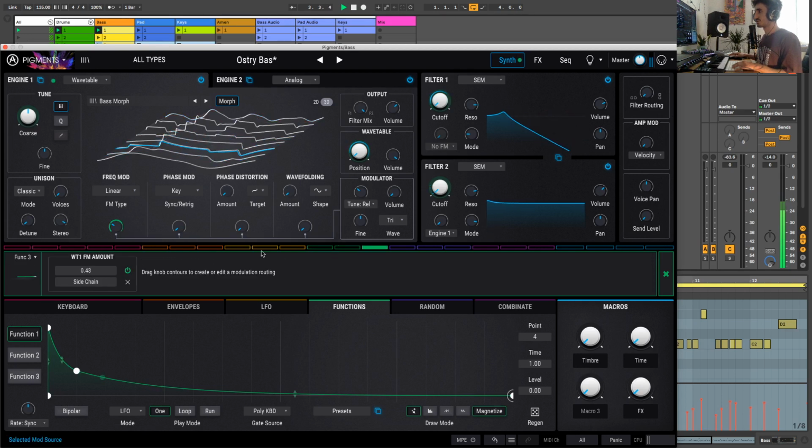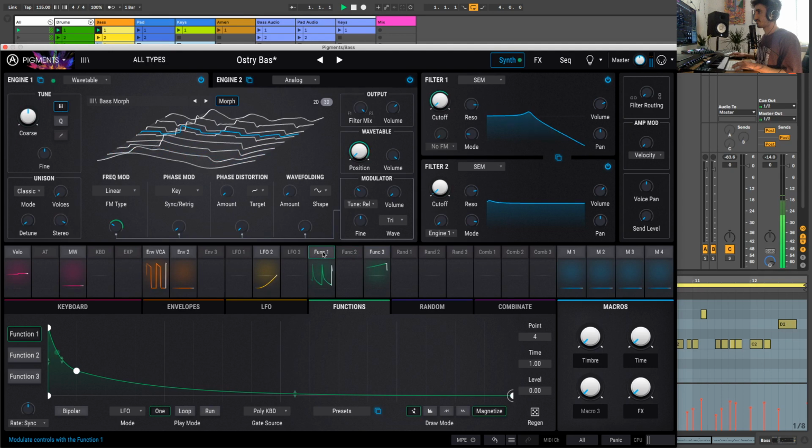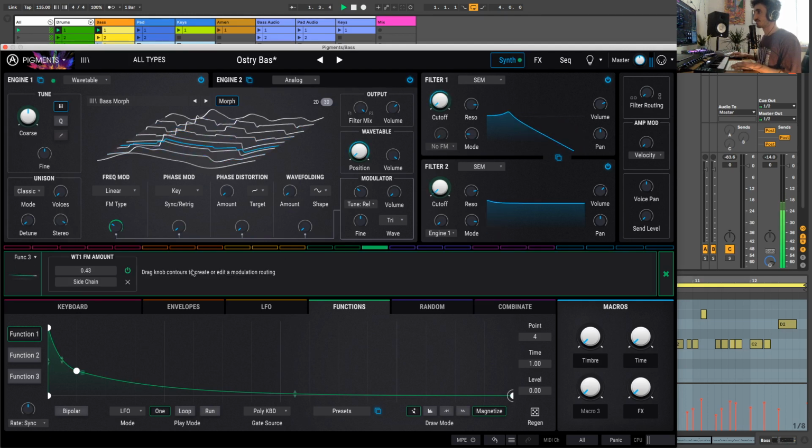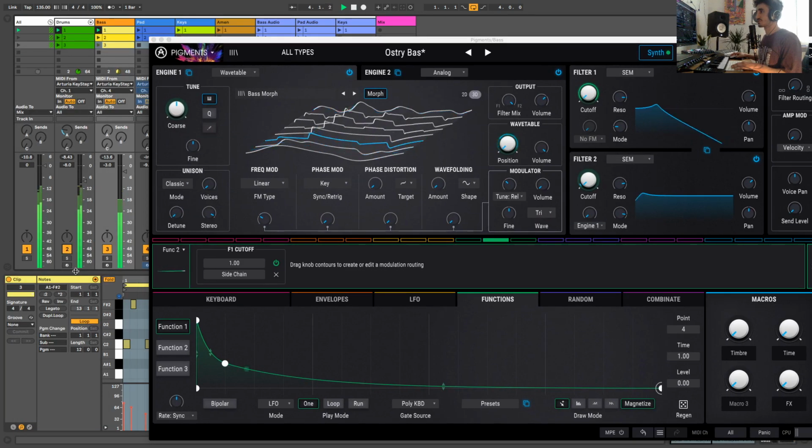So if we turn off both of those, we can hear that the sound is losing a lot of interesting movement. So let me turn it on again and put the drums on.